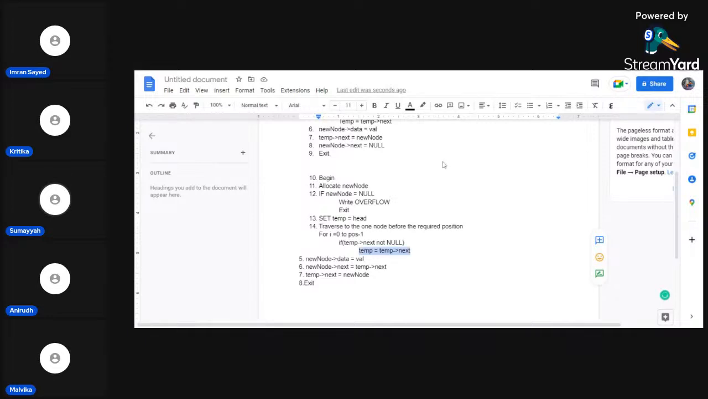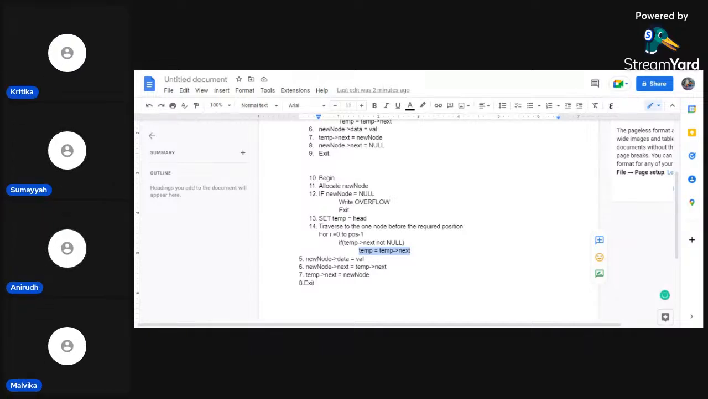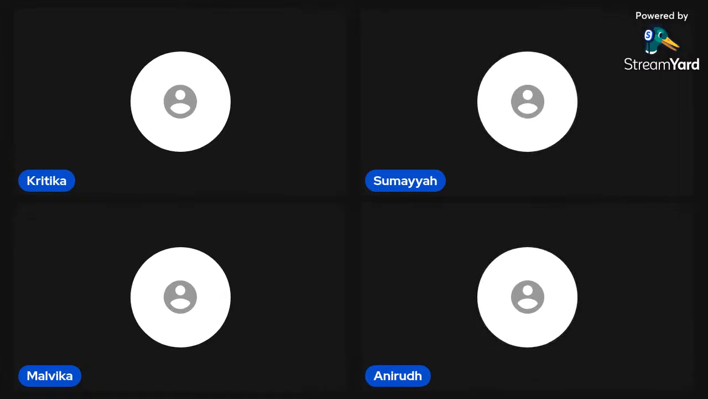It's easy to understand this through diagrams. I think I can share my screen. I found one good example here. Let's maybe wait for Imran to join back.